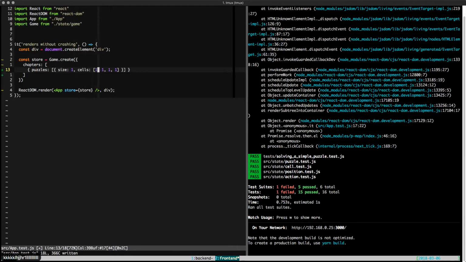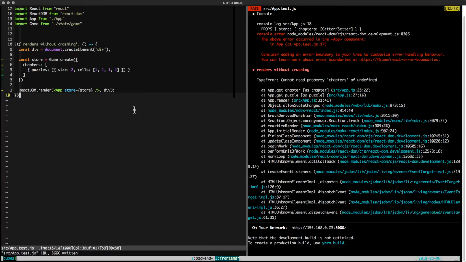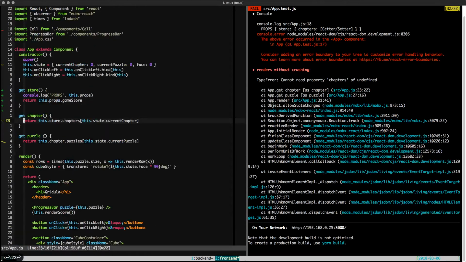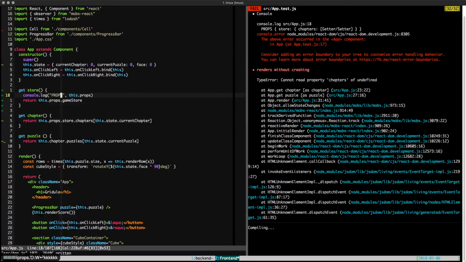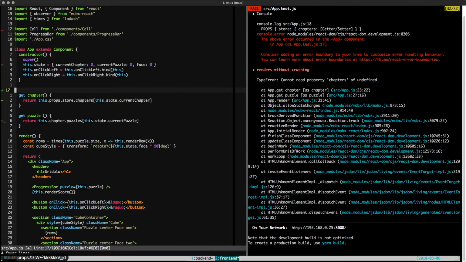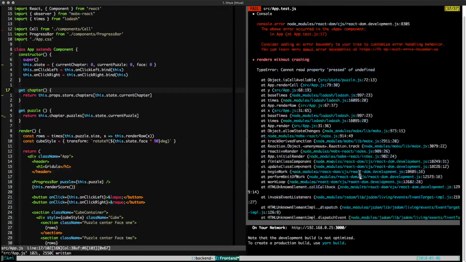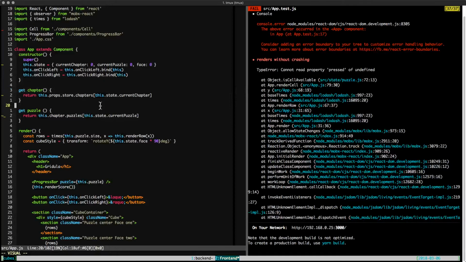Screw it, let's make it a size 1, just simplify this test. No, we won't get loops, will we? Alright, yeah, that's as simple as we can make it without getting silly. App 23, this.props.store, press to undefined results 22.